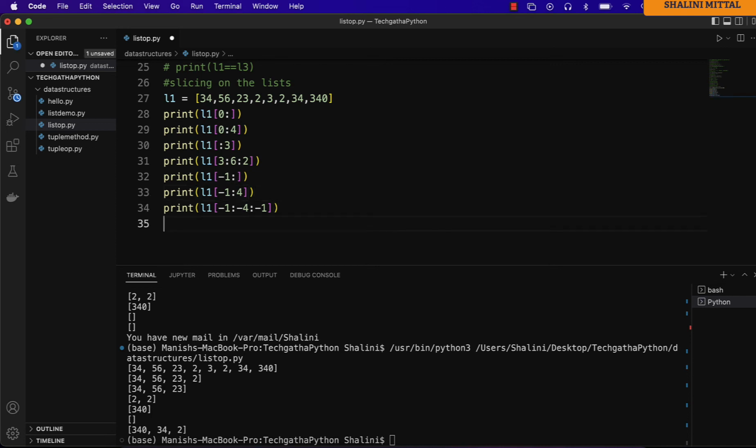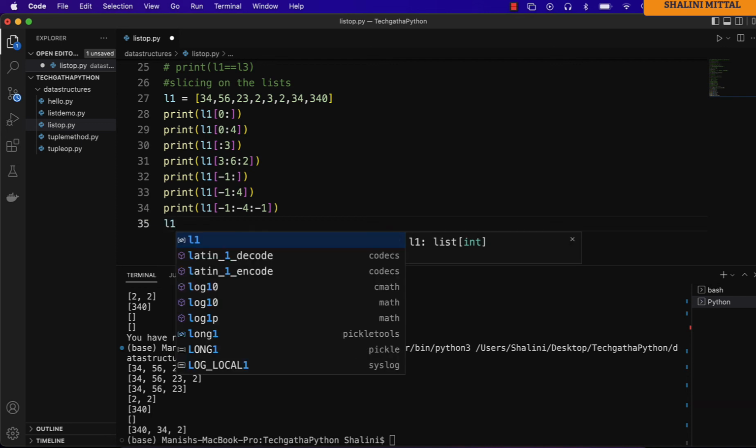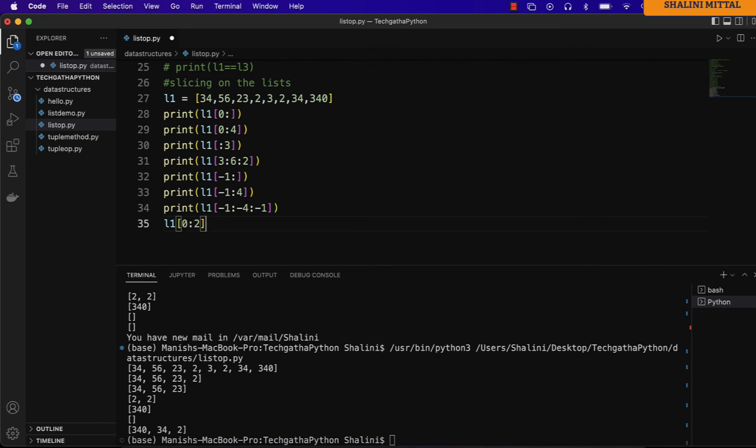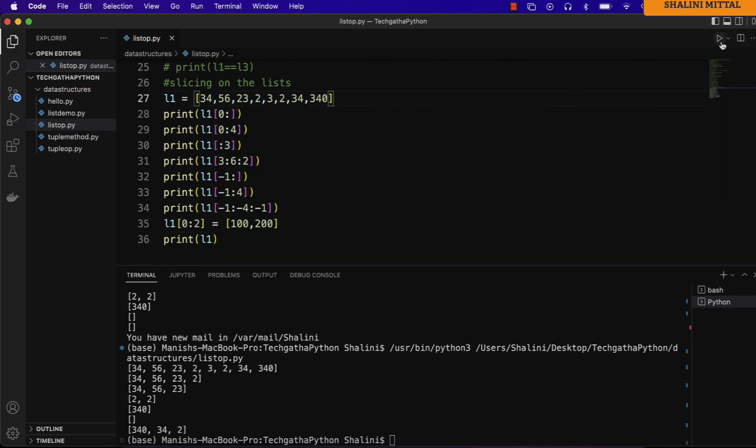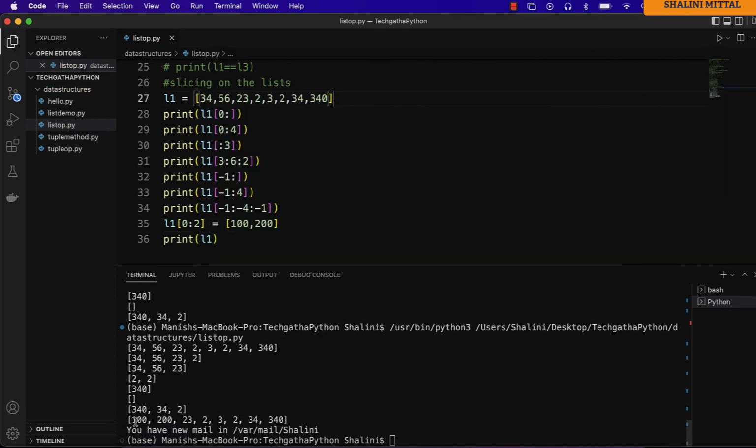You can even use slicing to modify the list. So I can say 0 colon 2 is equal to, and now you would see I have replaced the values at positions 0 and 1 with the values 100 and 200.